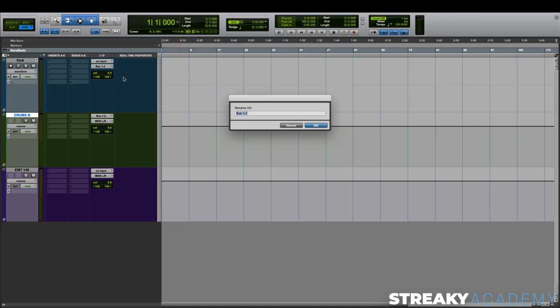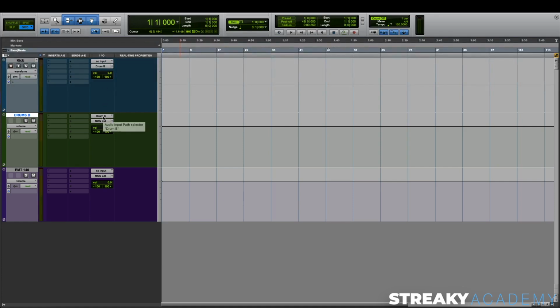If I now rename this drum B and press OK, you will see our kick is now outputted to drum B, but our drum bus, the input, is made that. This now makes it so much easier to understand where we are sending certain sounds. If I go to the bus again, you'll see it's labelled so in our selection list.